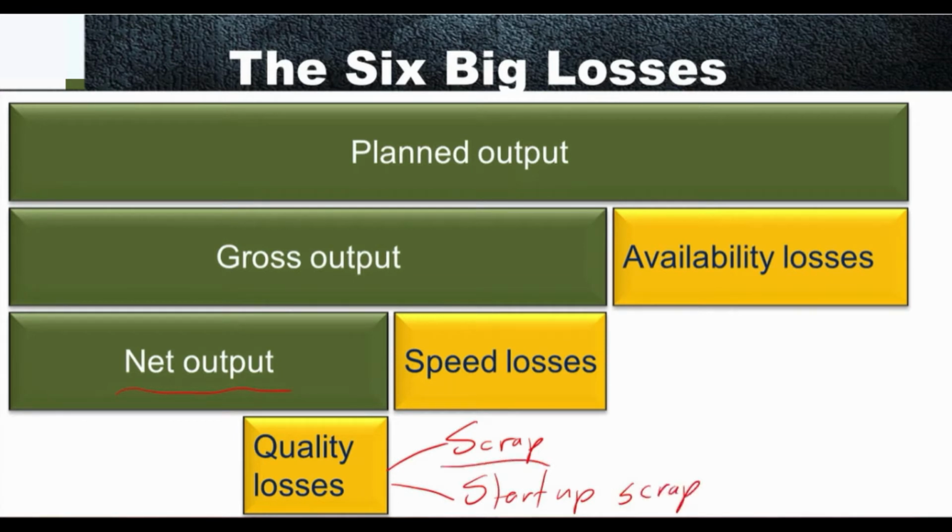Regular scrap is just those products that are produced at some point after the process has warmed up and is working, and they're defective. We call them just regular scrap. Now, startup scrap is different. These are typically those defective items that are produced when you just started the equipment. Why do we make a distinction between these two? We make that distinction because typically they have very different sources and reasons, and also different treatments.